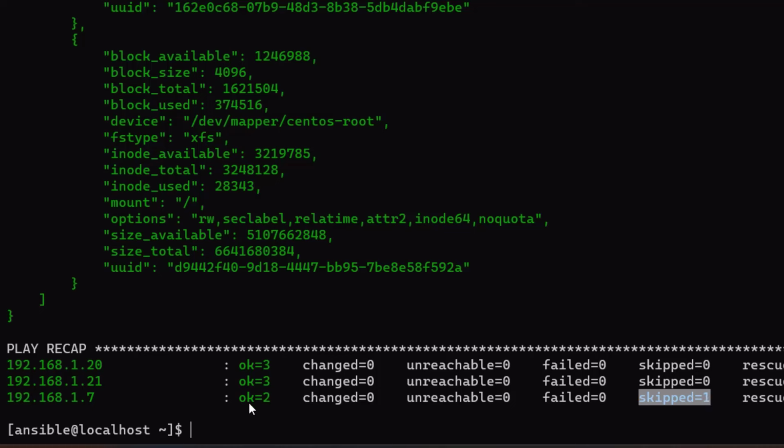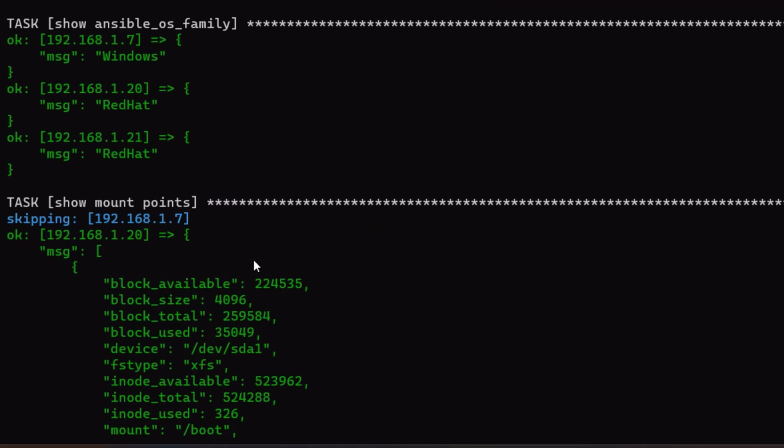Okay, now just a quick recap. What are these two tasks we are talking about? Okay, so the first task is gather facts, which is going to get executed by default. Okay, so that's task number 1. And the second task which we are talking about is showing Ansible OS family.